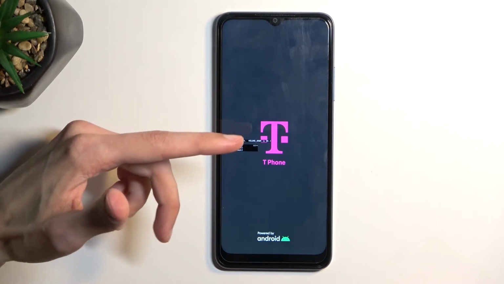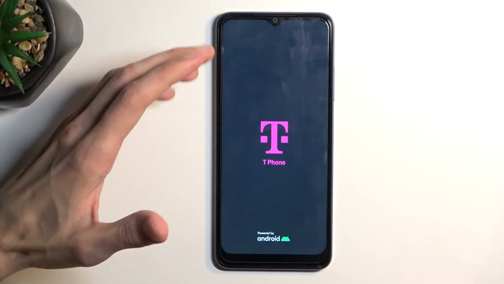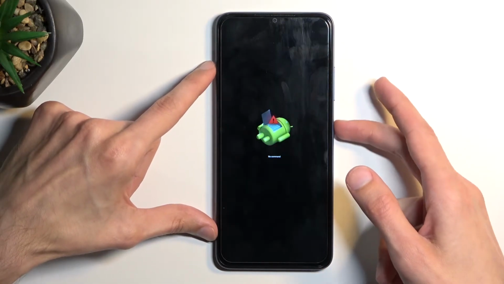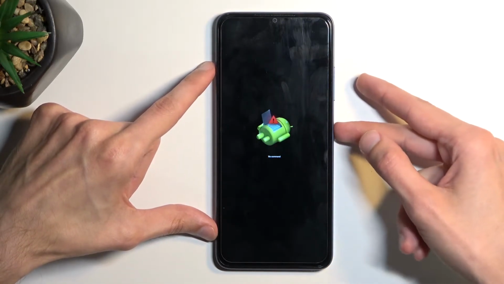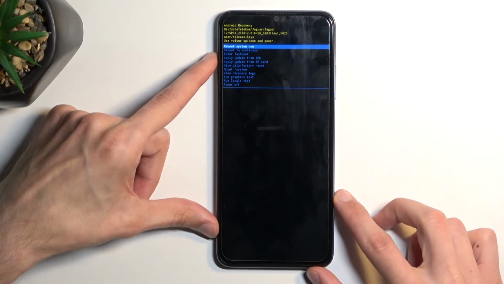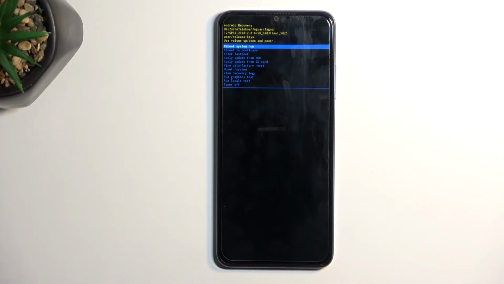In a moment you should see Android with no command, with the Android logo. Once you do see that, hold power key and press volume up while holding power key. Like this. And there we go, we are now in recovery mode.